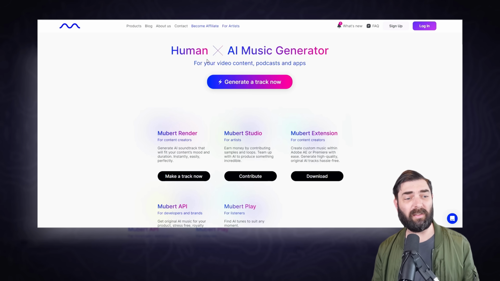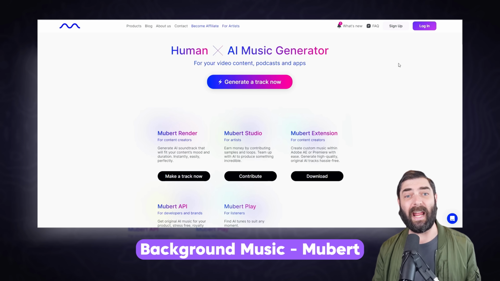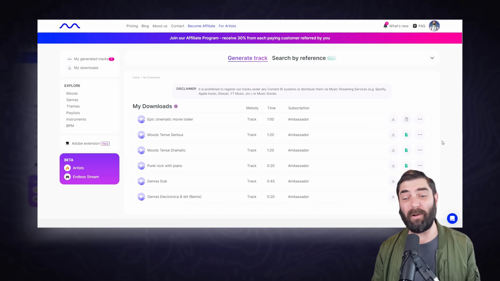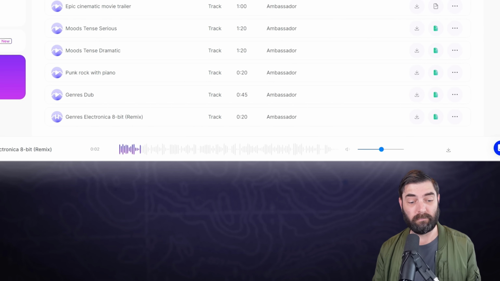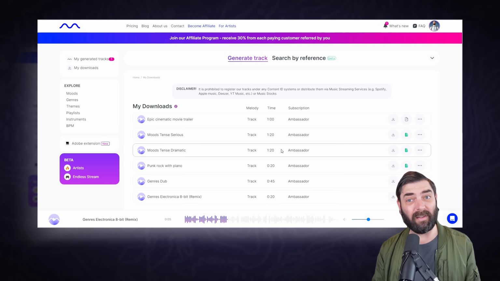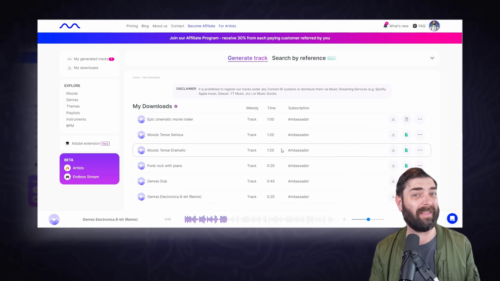Another one I really like is called Moobert. It uses AI as well to help you generate background music. In fact, if you've been watching my channel for a while, you may even recognize one of the songs that I used to use in my videos a lot. And this can generate fairly long songs as well, where music effects is only 30 seconds.